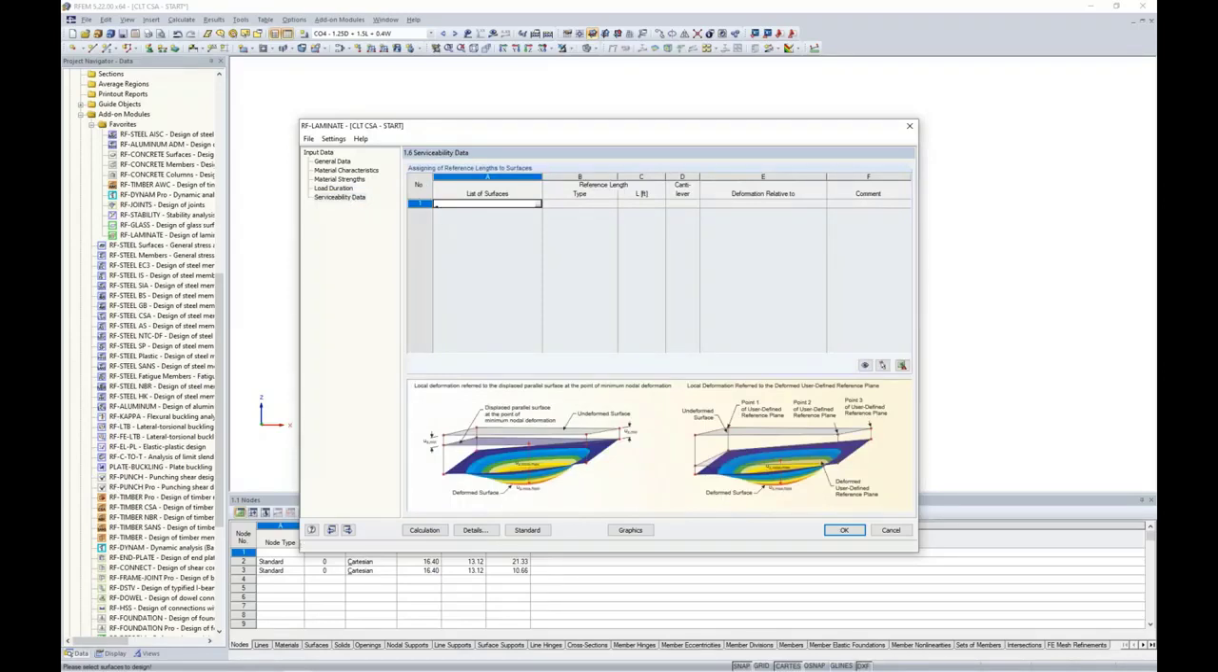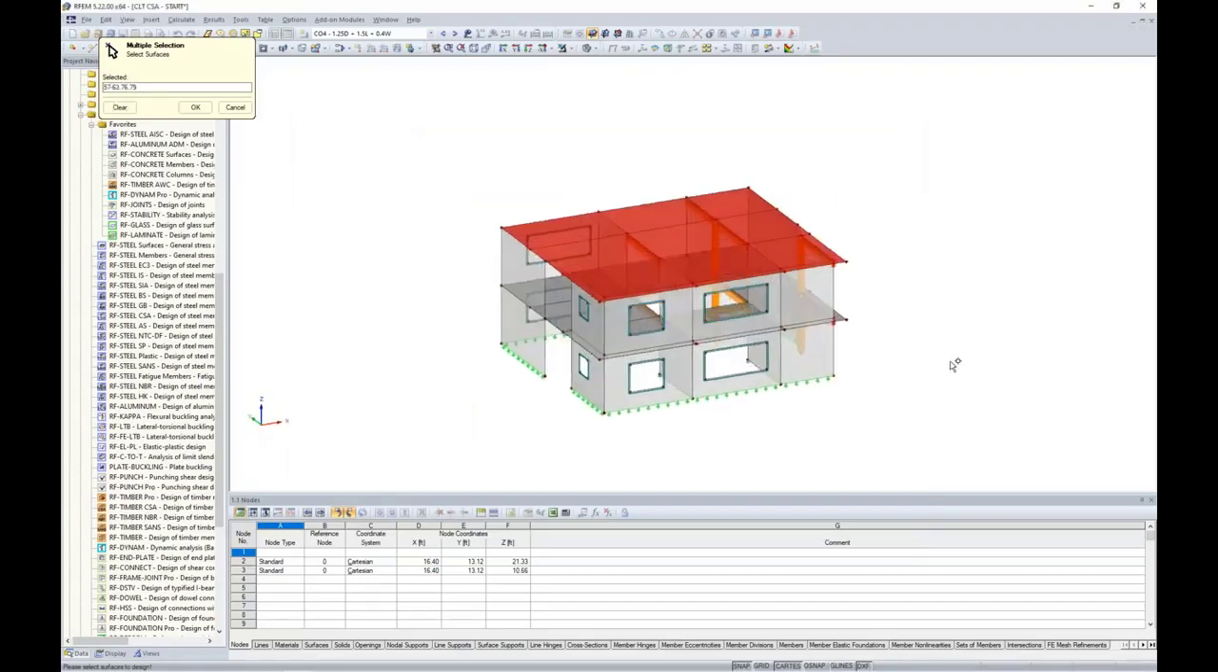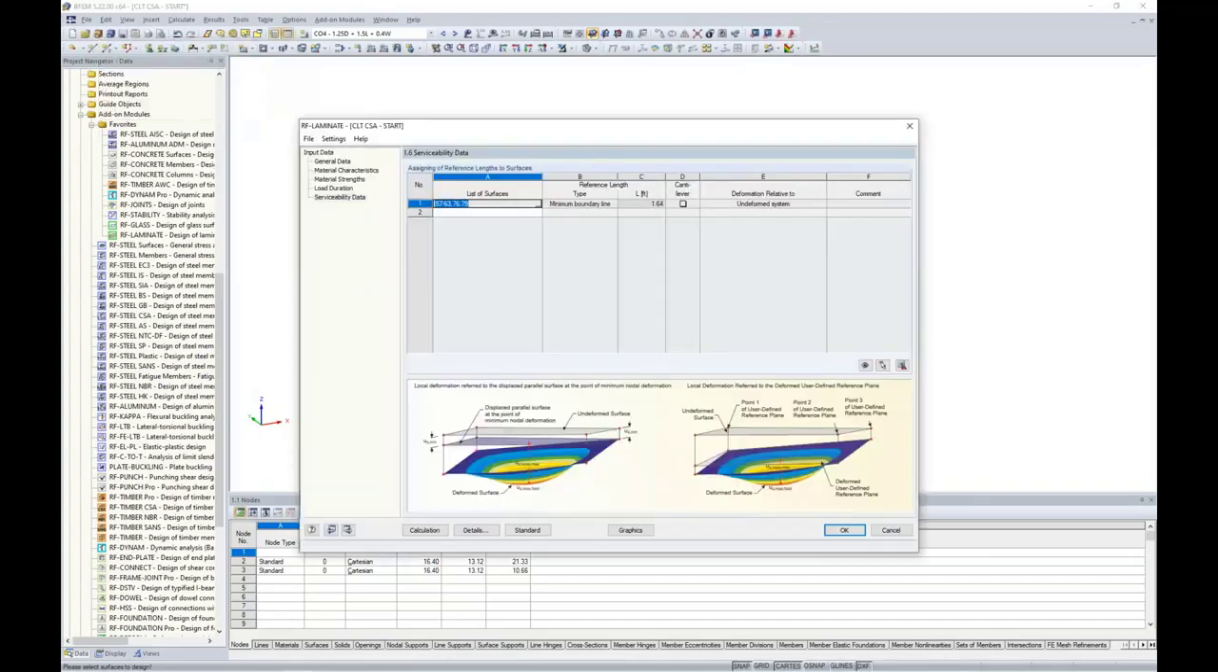Now finally, we have serviceability data. So this is our deflection checks. If we are only interested in deflection for our floor panels and not our wall elements, all I need to do is to graphically select those floor panels within the model. I click OK. Now notice that the reference length is available in the drop-down box here as the minimum boundary line, the maximum boundary line, or it can be user defined. So in this case, we'll use the maximum boundary line.